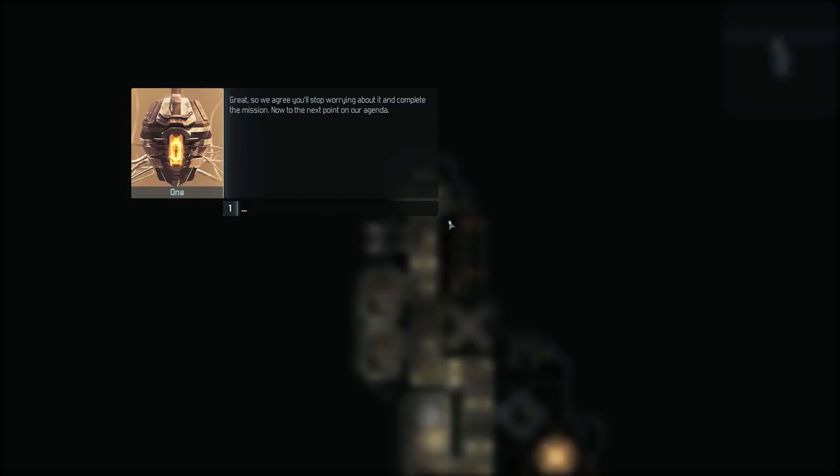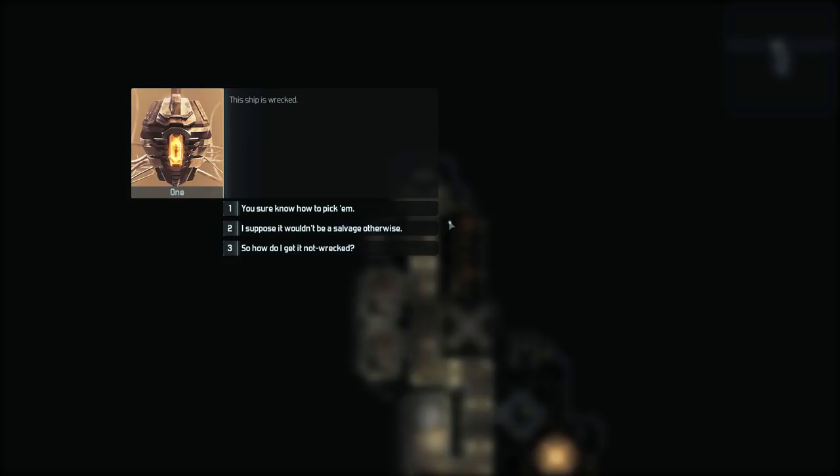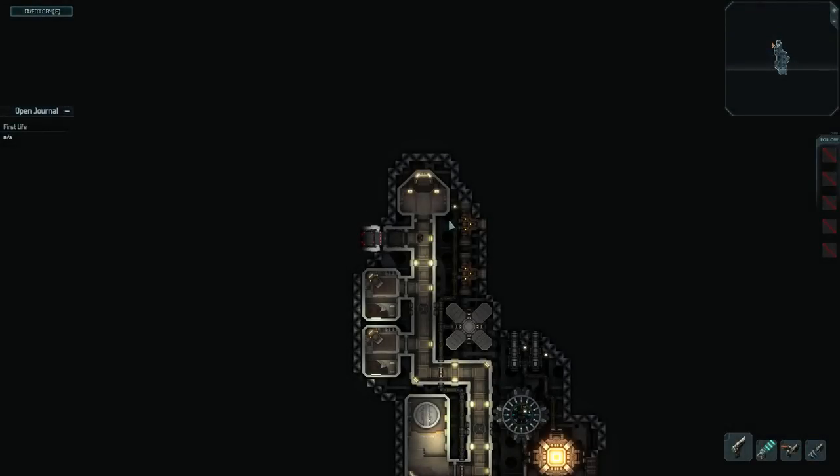Now to the next point on our agenda. The ship is wrecked. Wouldn't be salvage otherwise. Looks like the crew all died as a result of the main reactor losing containment. Should be fairly easy to repair. You should have a repair gun in your inventory, equip it, and start repairing things until the ship works again. Alrighty then.